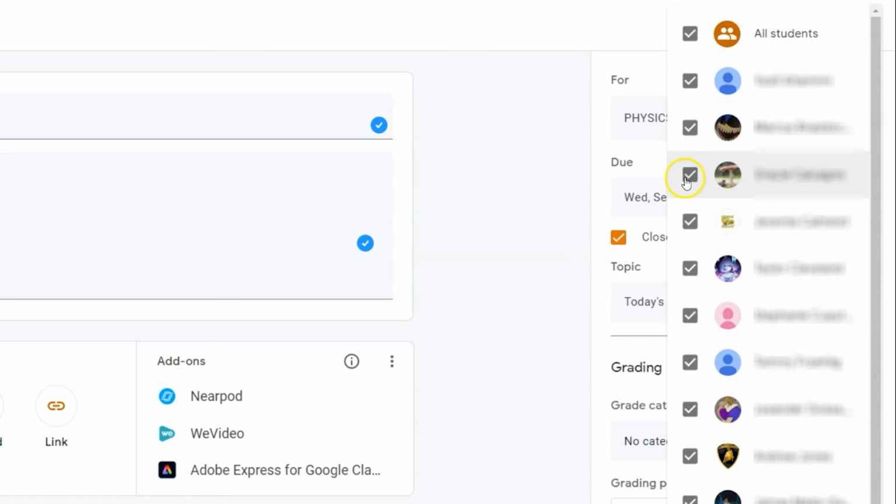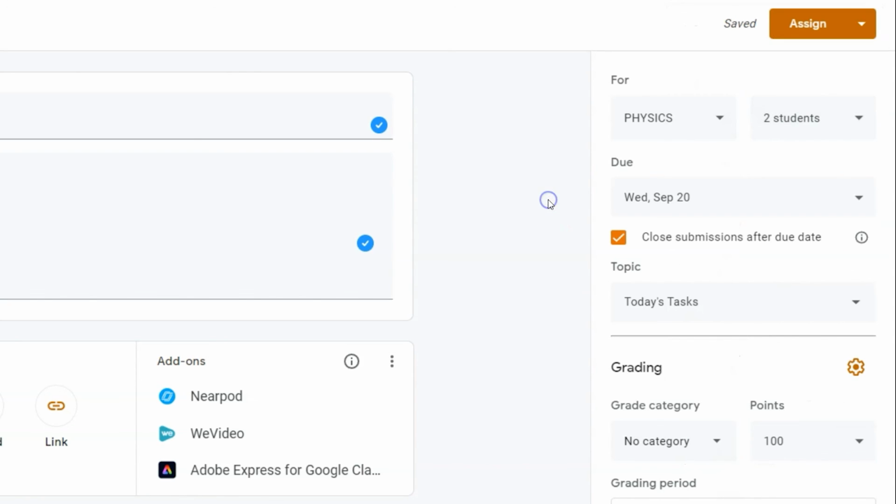So I can assign one to everyone but this student, and then go back and reassign it to just that student. This is the case for any student and any assignment. You can assign to everyone or independent students who may need additional time or additional supports and differentiated assignments. Once you've set your permissions and who's going to see it, you can assign it, you can schedule it, or you can save that draft for later.